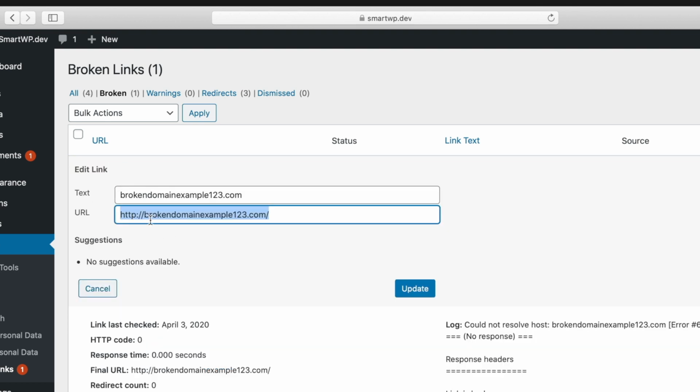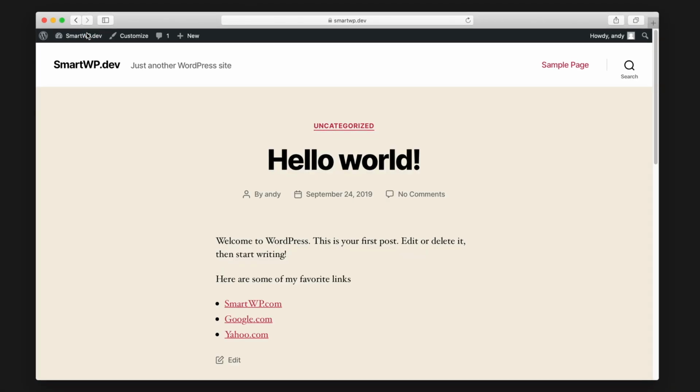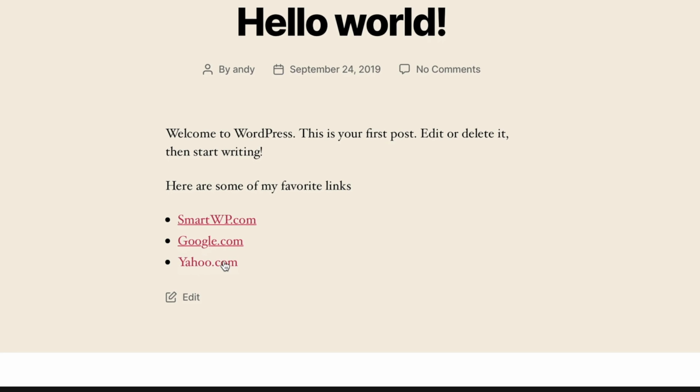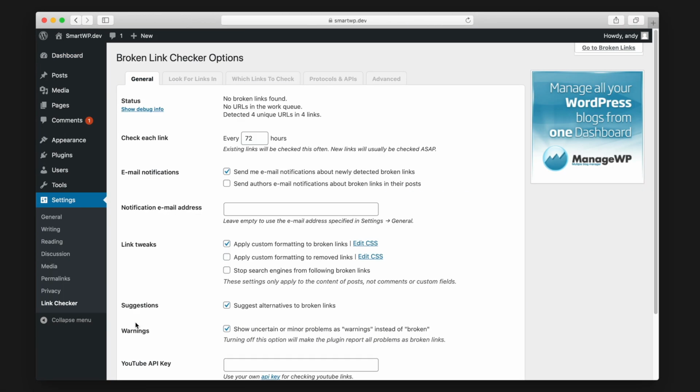So we're gonna edit the link and make it go to a real site here, yahoo.com. And we can change the link text even, and we'll update the link. Now let's head over back to our homepage. And you can see it's updated the link in the context. So if you have a lot of broken links, this is a really easy and efficient way to go through them quickly. So let's go head over and look at a few more settings in the link checker.